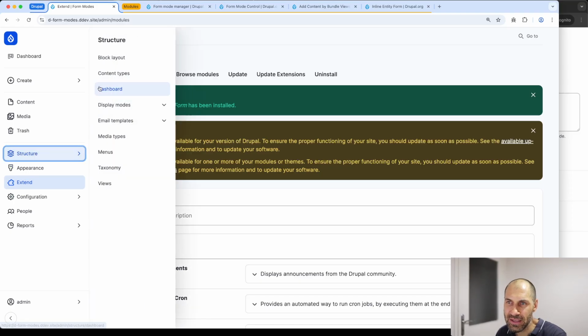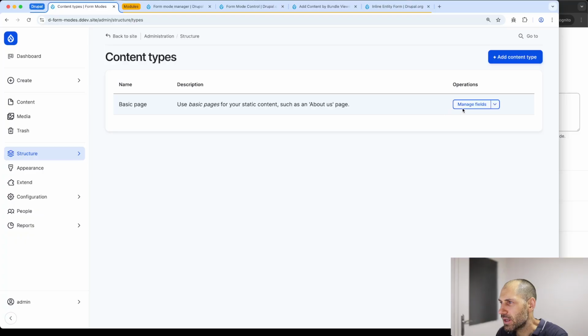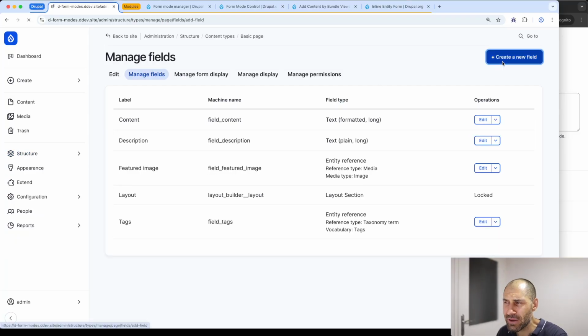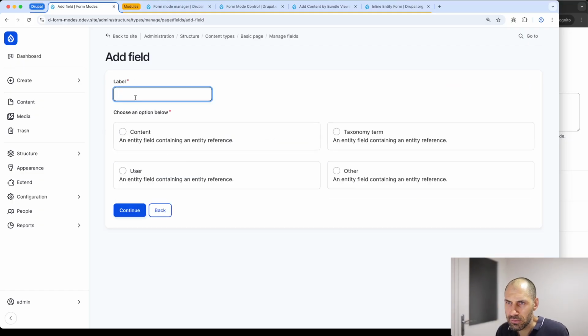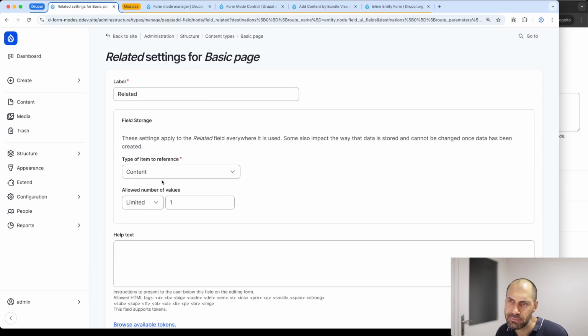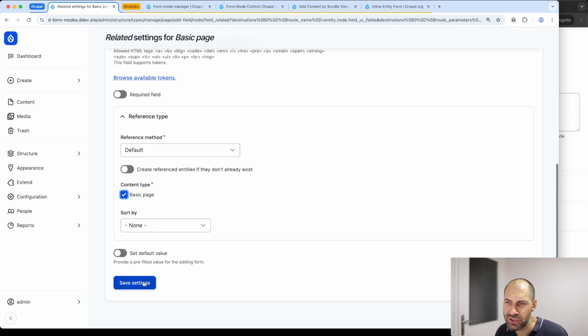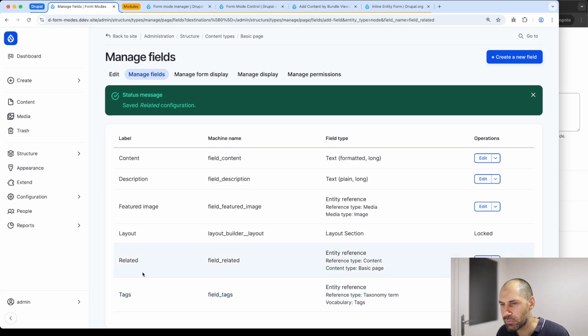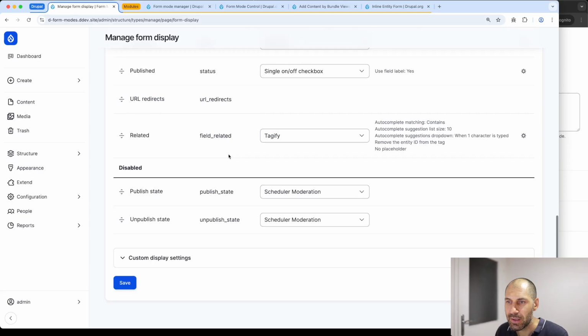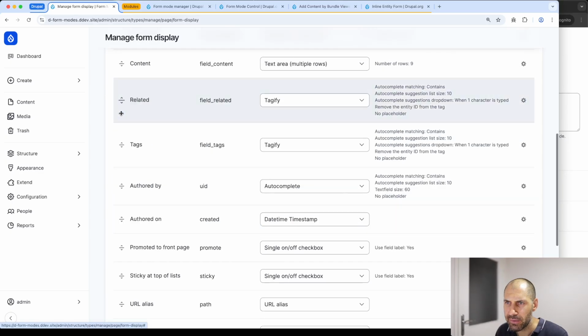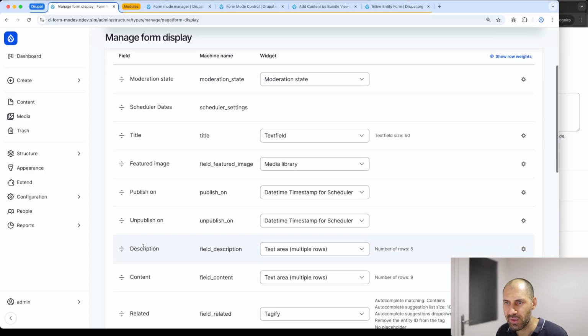Now, what we're going to do is go to content types and manage fields, and create a related field just to utilize this, because we need an entity reference field. So we'll call this one related. Select content, basic page, and click on save settings. Okay, cool. Now go to manage form display, and we'll move related above tags, and click on save.